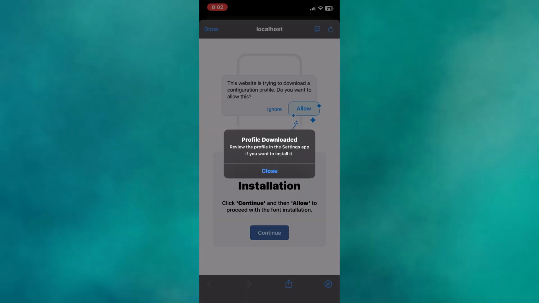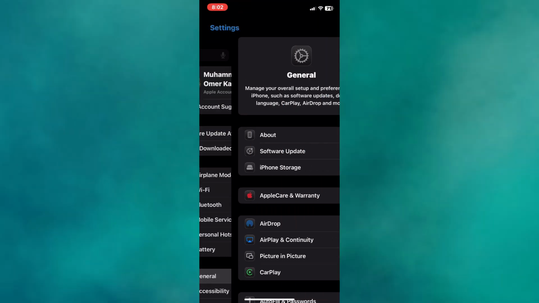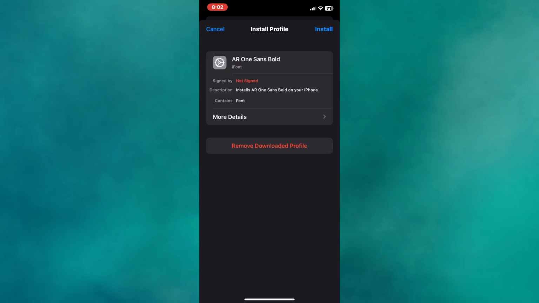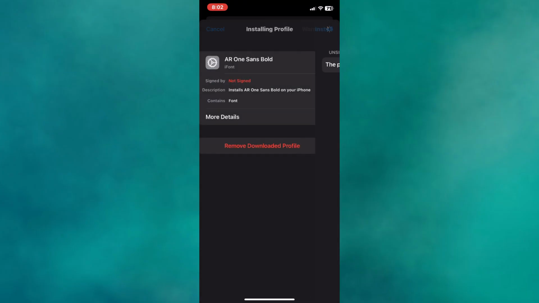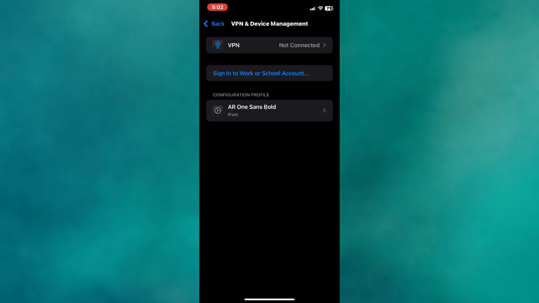Next, open the Settings app, choose Profile Downloaded, and tap Install on the top right. Enter your passcode, tap Install again, and repeat once more. Finally, click Done. Now your font is ready.